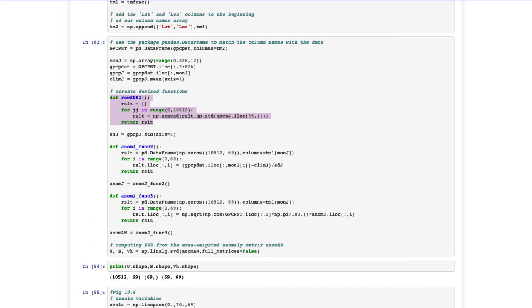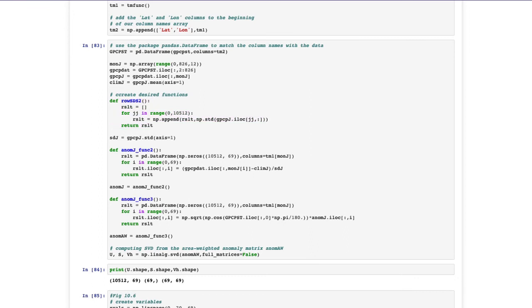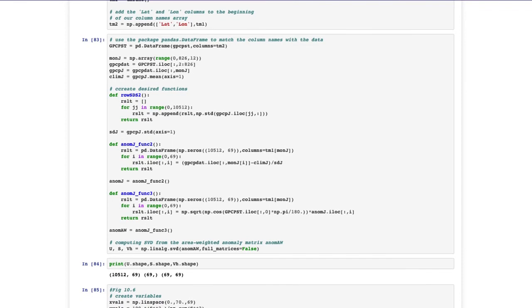array. We're going to go ahead and follow this standard deviation function with our definition of STJ, where we are taking the GP-CP-J.std, which is that standard deviation on axis 1. You can use this highlighted function to grab the standard deviations. However, our function that is seen highlighted will do it in a similar fashion.